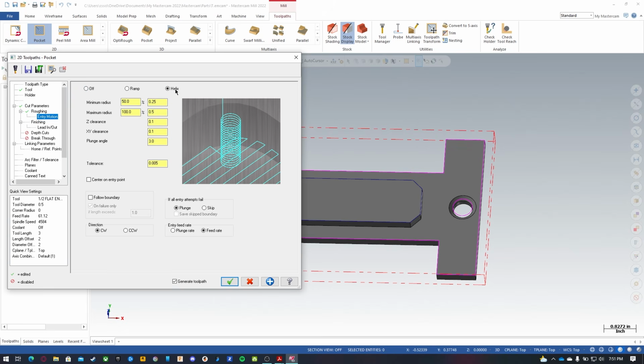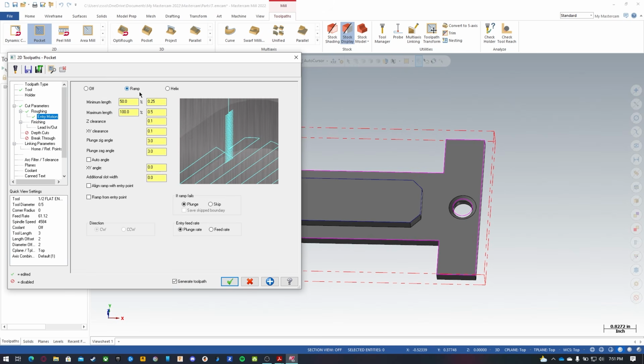So you can probably pick either Helix or ramp for entry motion. We're only dealing with 10 thou, so it's not going to be a huge deal. I usually like to pick ramp just in case there's a taper in the walls or a different area where it might not be able to get into. Otherwise, it does collide into other features. I pick auto angle and change your entry feed rate to feed rate.